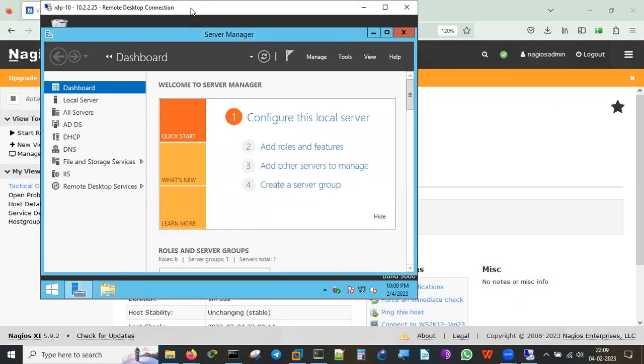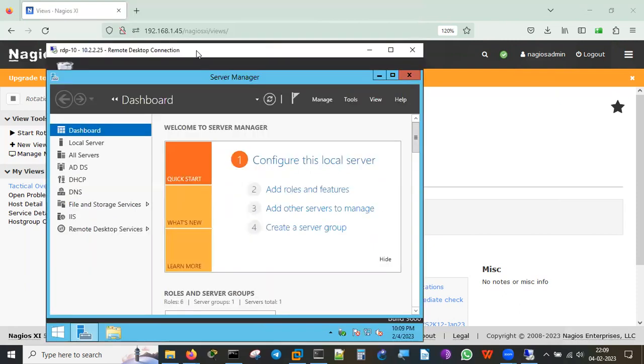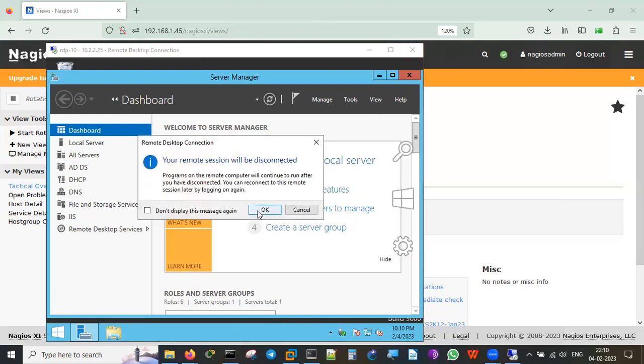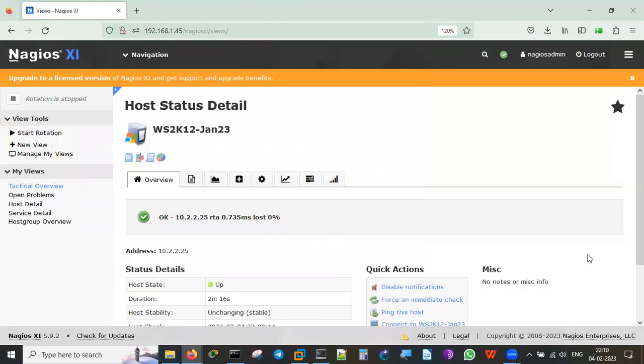So like we can even do the RDP to that, SSH to the Linux sessions. Linux machines also we can do the SSH to that. It's possible. It's very easy to log in and find out all the information on this. Let me close this, it's not required. You will go with the statistics on this now.